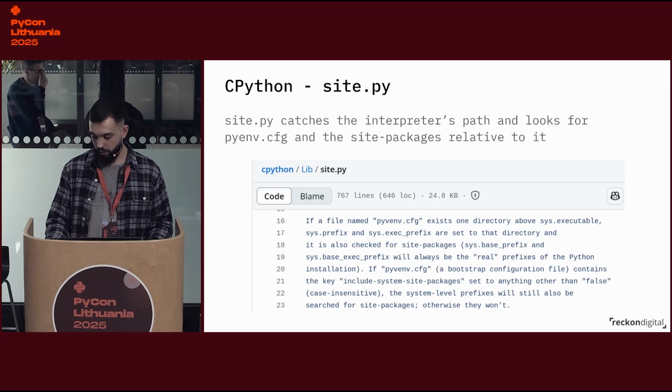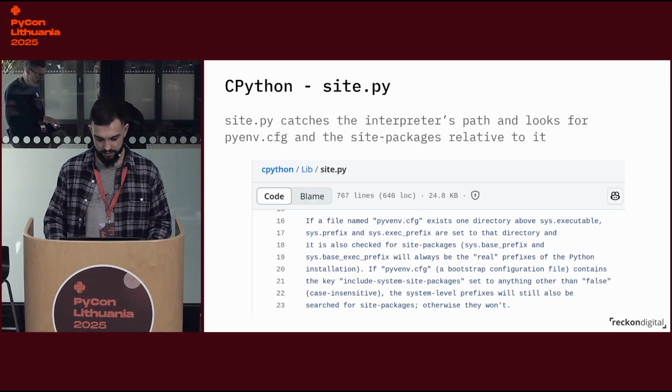So yep, I hope I didn't speed run through this presentation too much, and this is how virtual environments work. So now you know.